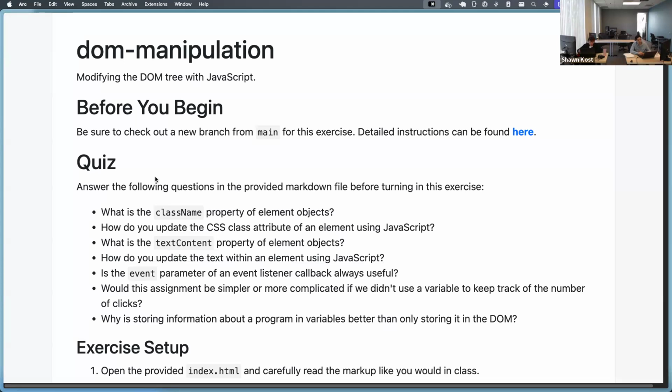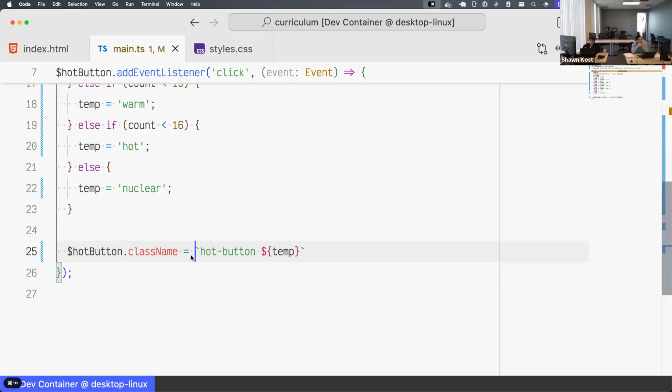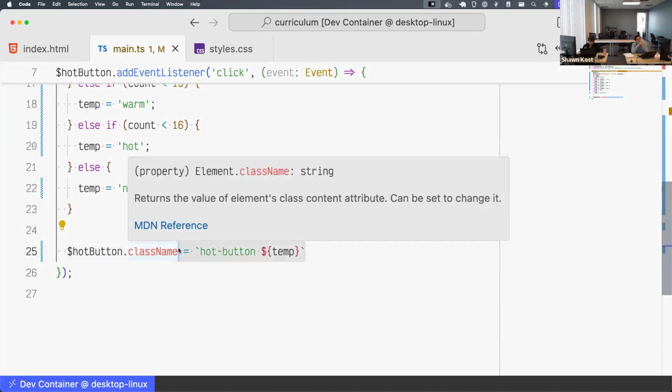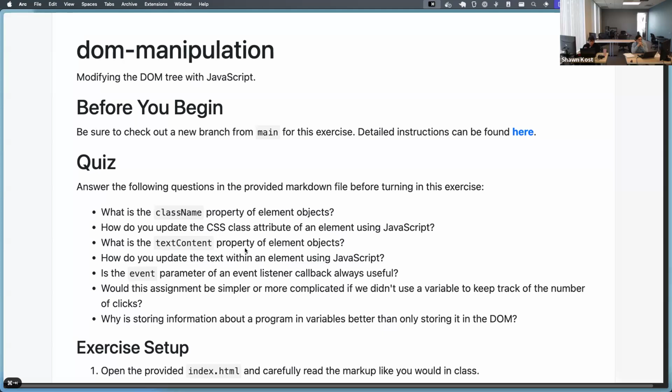Noah, how can I update the CSS class attribute of an element using JavaScript? Using the element object dot class name. Exactly. And then assigning something to the class name. Just like what we did, class name equals, I'm assigning something to the class name property. So I can use the class name property, but I need to assign something to it, and that is what will update that element's class.